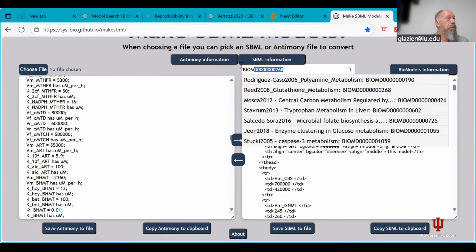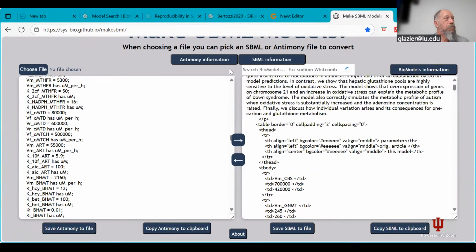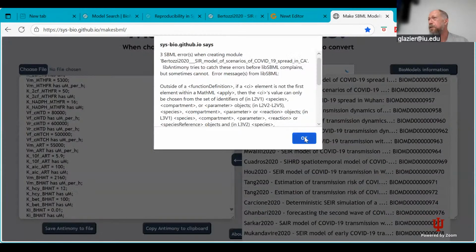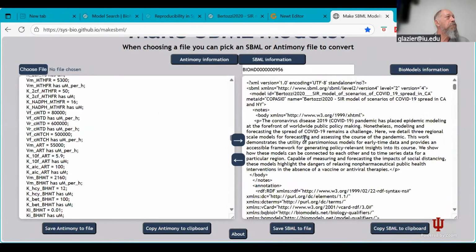It's a COVID model. Okay. I actually know the author pretty well. I haven't seen her in a long time, but we organized a big semester conference workshop together many years ago. She's at UCLA. Andrea Bertozzi. Okay.